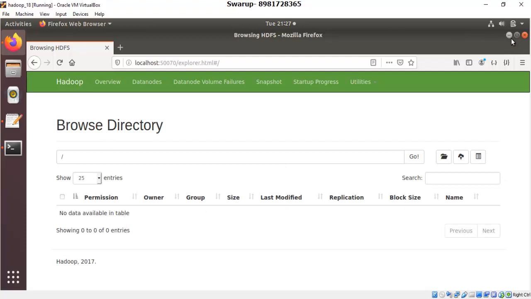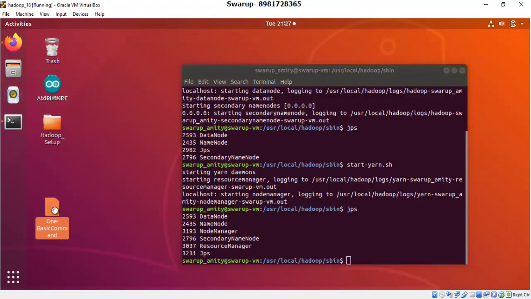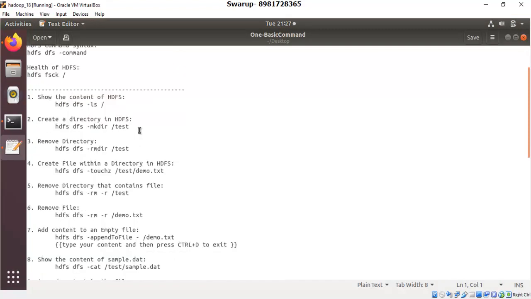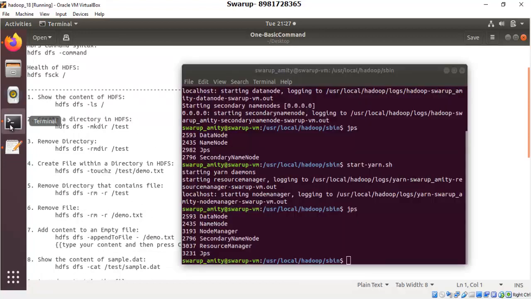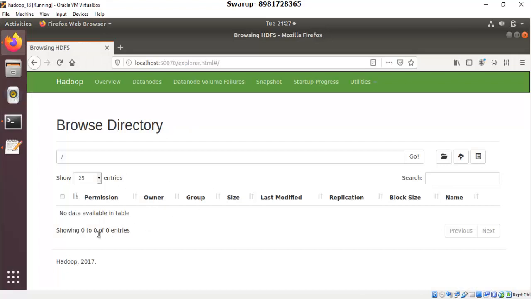I've created one file where I have jotted down all the commands which are basically required in my Hadoop environment, and I will be copying the commands hereafter and show them to you. The following commands are very much required. So let me clear the screen. We saw that there is no data available in our HDFS directory.